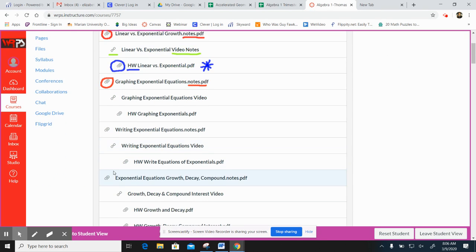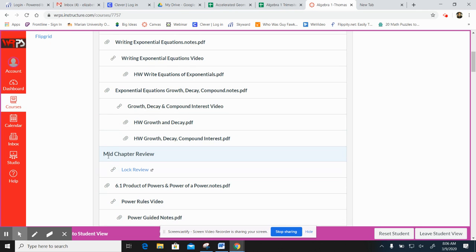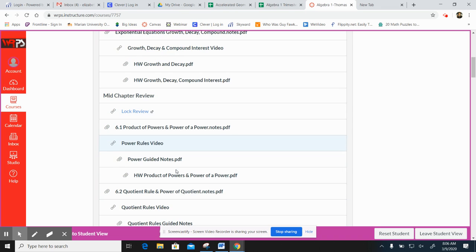Notice that the chapter continues. It lets you know when there's a mid-chapter review. There's a review website that students can go through. We will be doing that in class. But again, this pattern continues of the notes, video, and homework.